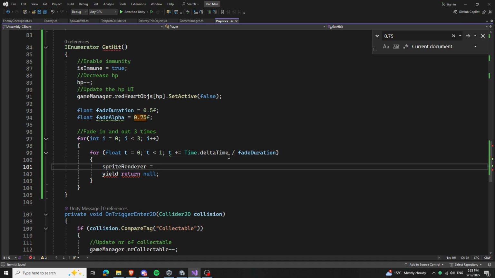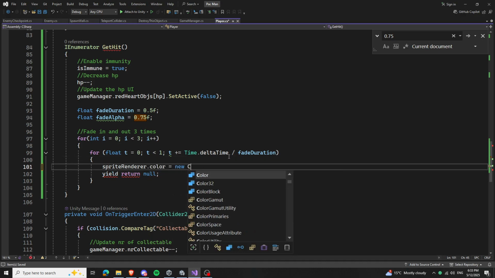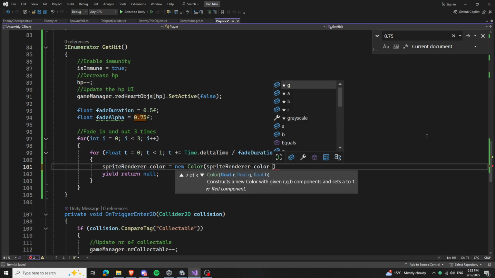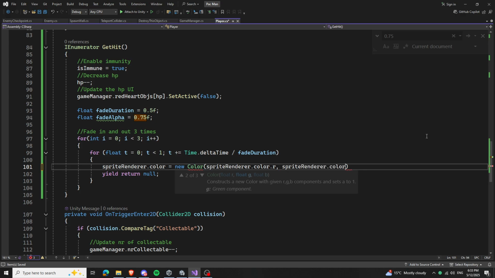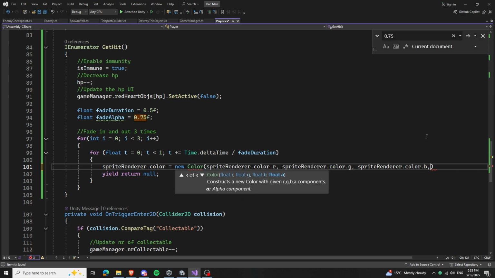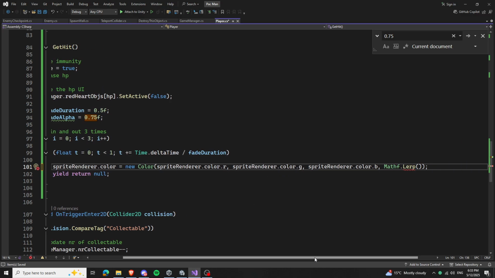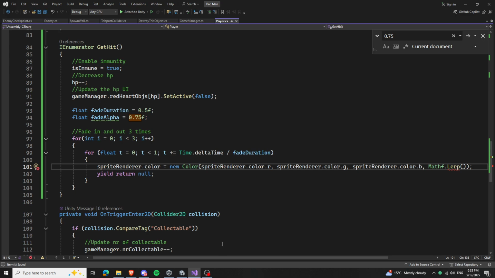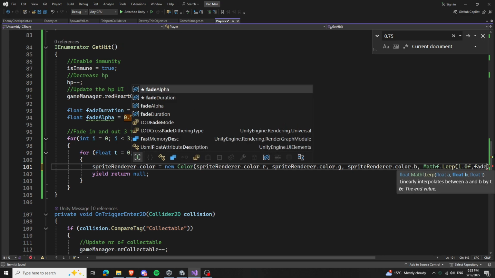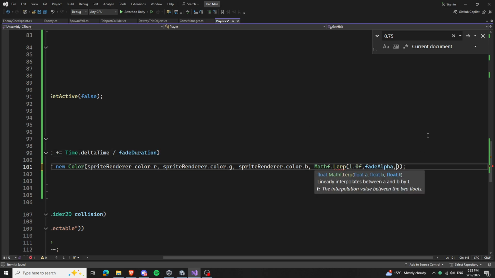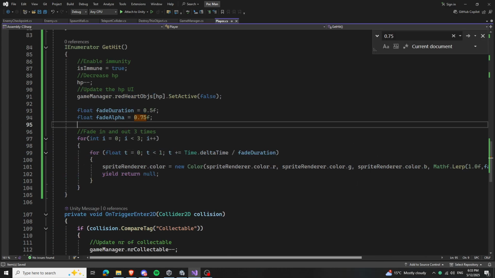So here we say the sprite renderer color now becomes a new color, and we maintain the red, green, and blue. We don't want to change the color, we want just the transparency. So we maintain the red, green, and blue, and then we use a function here to select a value between the starting value, starting alpha, which is one, and then the fade alpha. I use a variable because maybe we want to change that alpha in the future. So that will fade it.